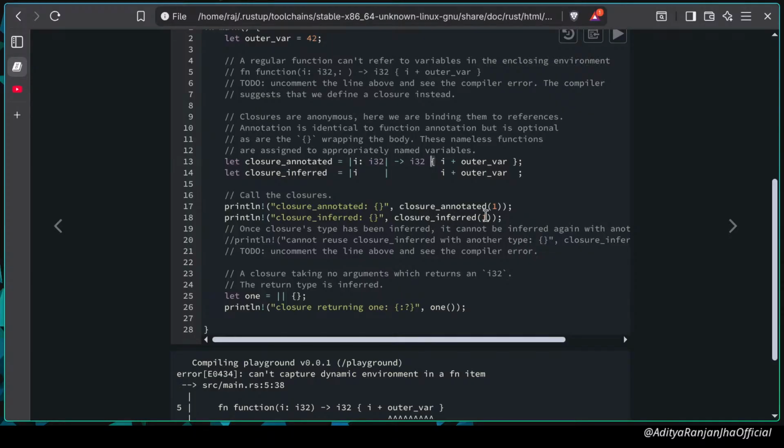We say closure and annotated, and we pass one. So we're passing i, which gets added to the outer variable, and we get that return value back, and we print that. So easy enough. Even if we don't use all the shenanigans of the function, we still get the same thing. We can change its value to 2, and it'll work fine, it'll run, everything is fine.